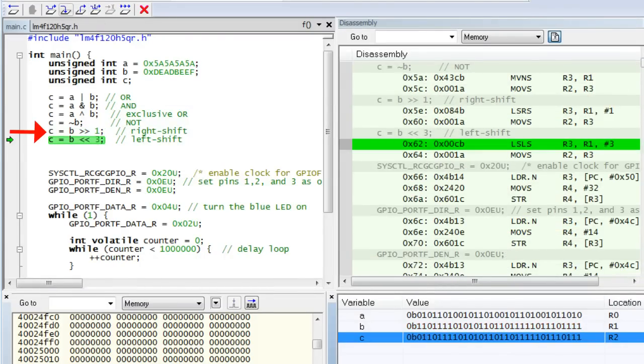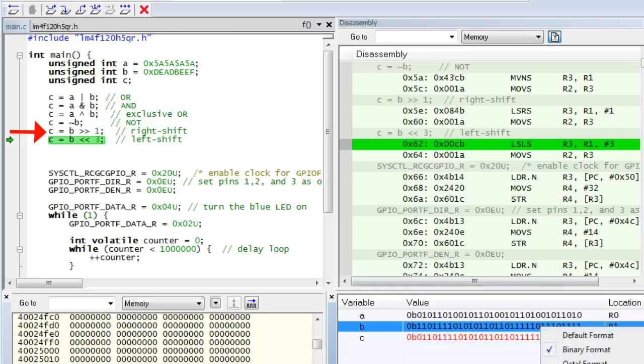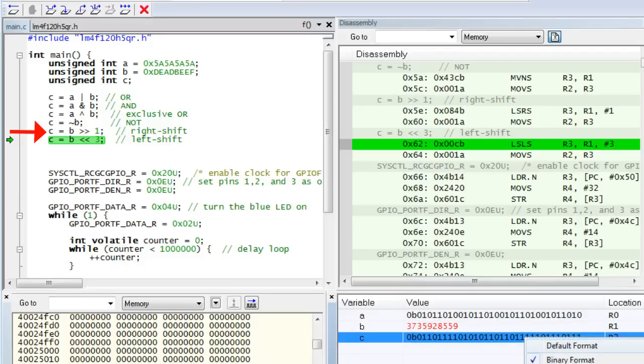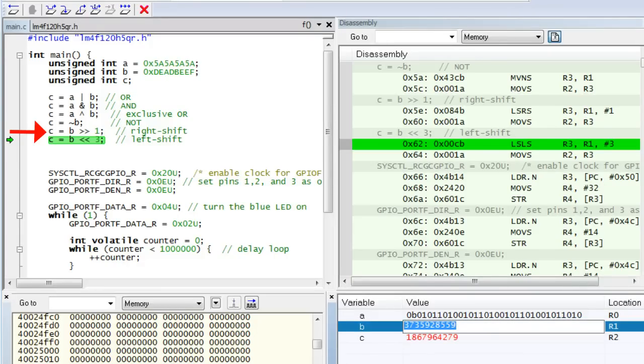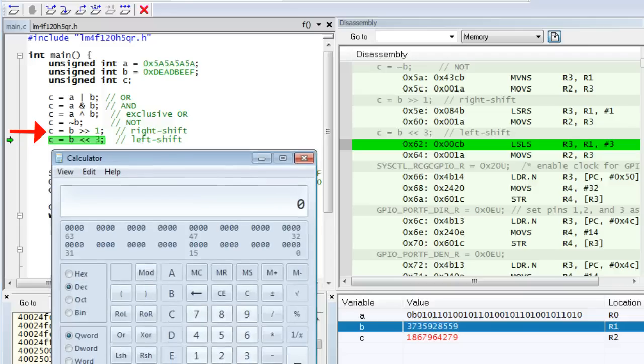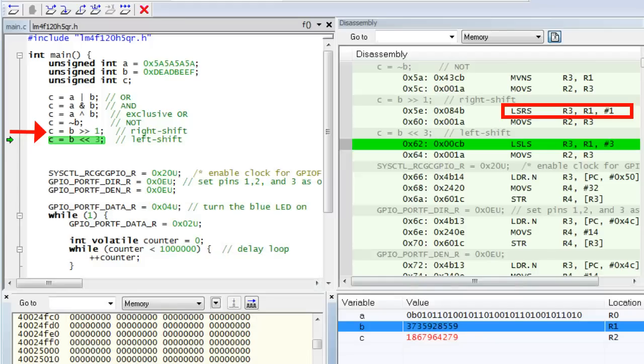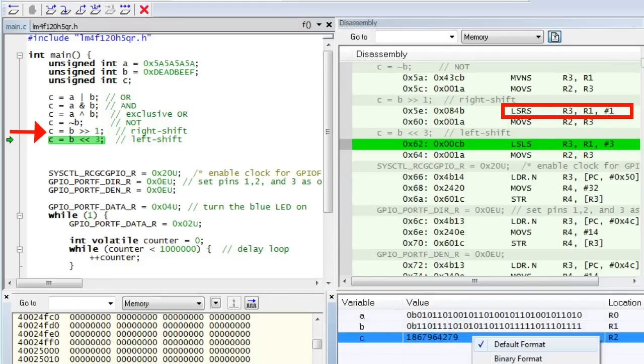The right bit shift operation shifts all the bits in the first operand by the number of places specified in the second operand. For the shift by 1, this corresponds to integer division by 2, as you can verify with a calculator. In the disassembly window, you can see that the right shifting is performed by the LSRS instruction. Please note that the LSRS instruction shifts zeros into the most significant bit position.